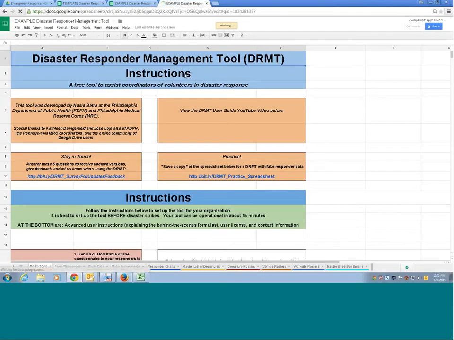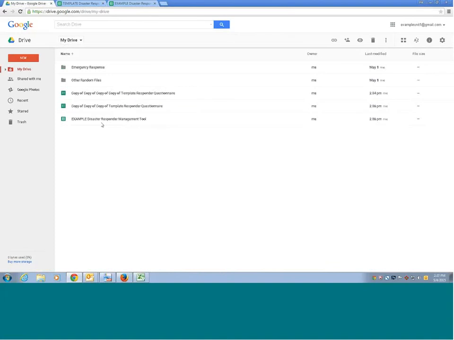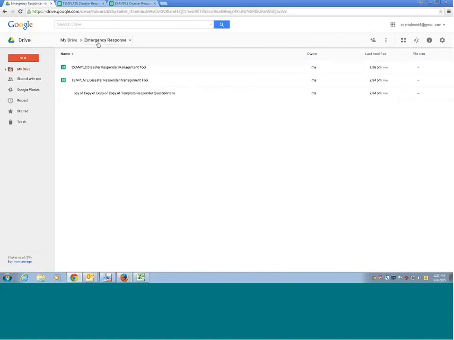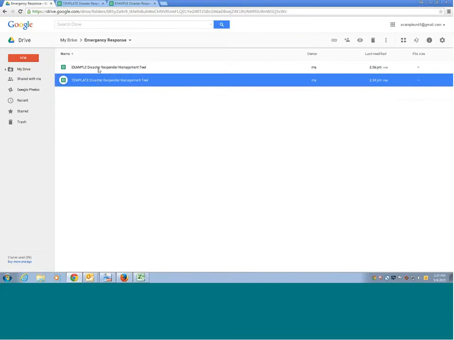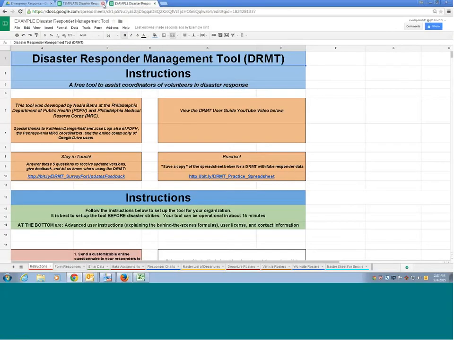All right, so here's our copy of the DRMT that has the fake data in it that we can practice in. So I'm going to get rid of this one, which is not mine, but this one is now mine. And if we go back to the drive, here we have my example. So we're in my folder, in my drive. I have the template one that's empty, and I have the example one. So let's work in the example one, and I'm going to get rid of the template one for the moment.